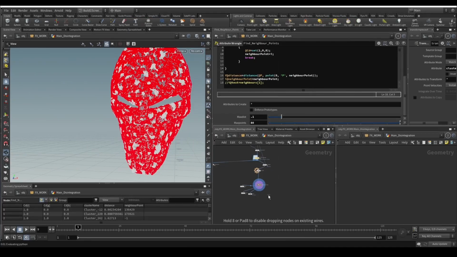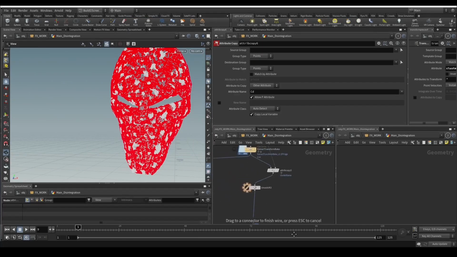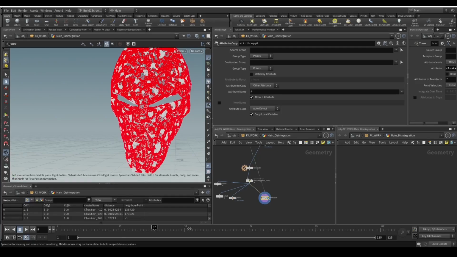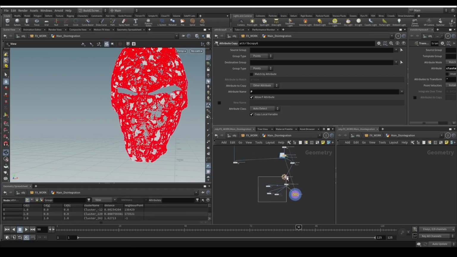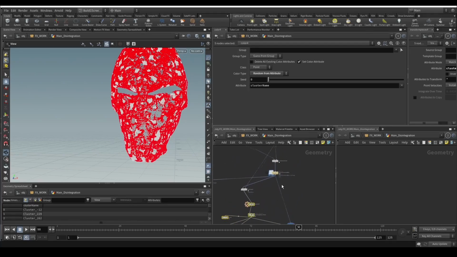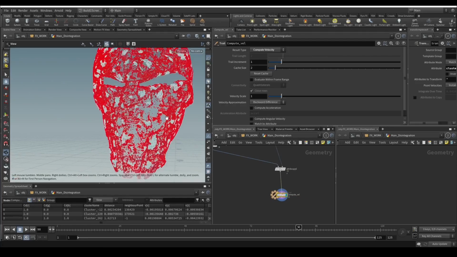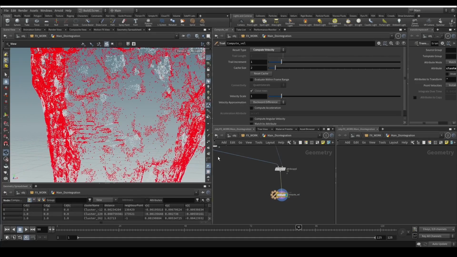Here we're just now going to copy back the position. So this is the exact same point count. So we can just do attribute copy P. Nice and easy. Here in this case, I'm going to compute the velocity. Compute vel, I can check. Do we have vectors? Yeah, here, so all good.